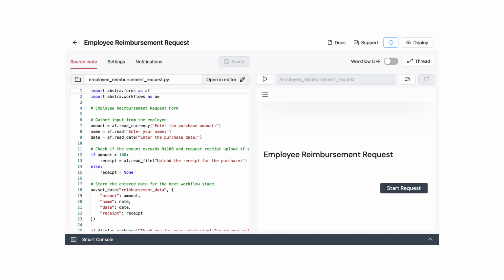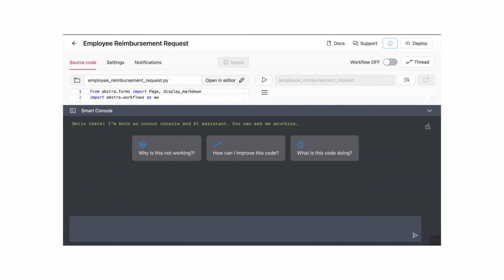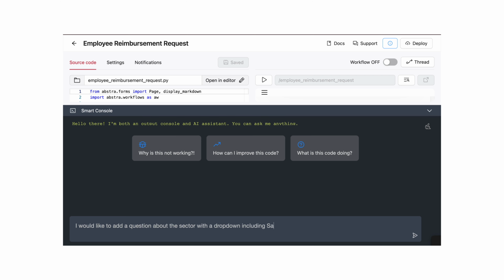In the bottom right corner, you can access the Smart Console chat. I'll type in an instruction. I would like to add a question about the sector with a drop-down, including sales, marketing, operations, technology, finance, and a justification field on the second page.